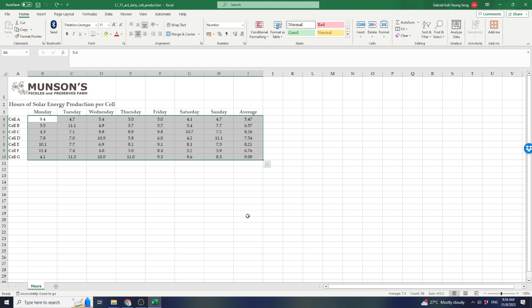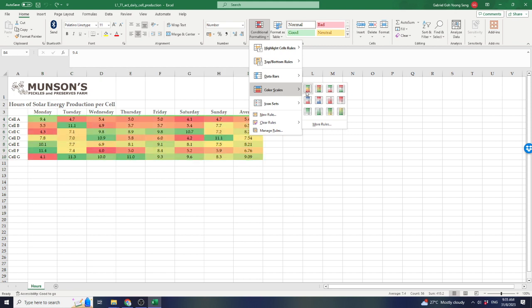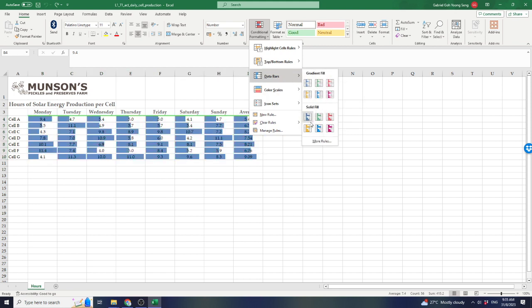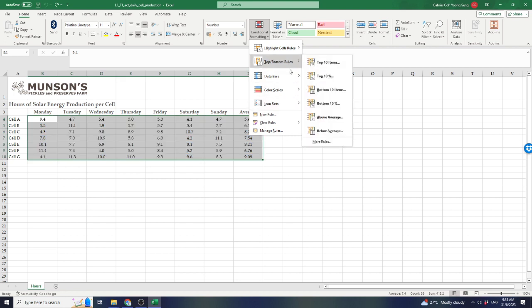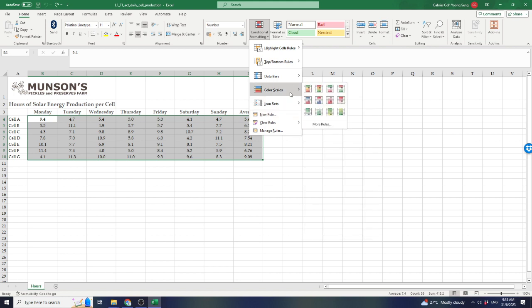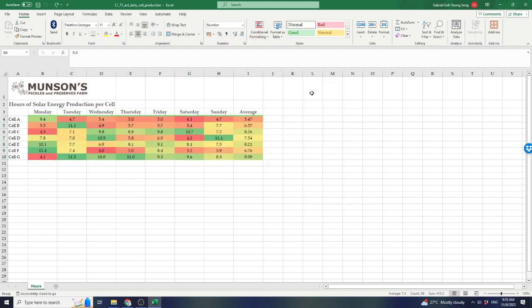Conditional formatting is one of the most useful tools in Excel. What you can do is go to the Home tab, the Styles group, and select Conditional Formatting. In this case, it would be useful to select color scale. Of course, you could hover over and use other things based on your needs, even icon sets.